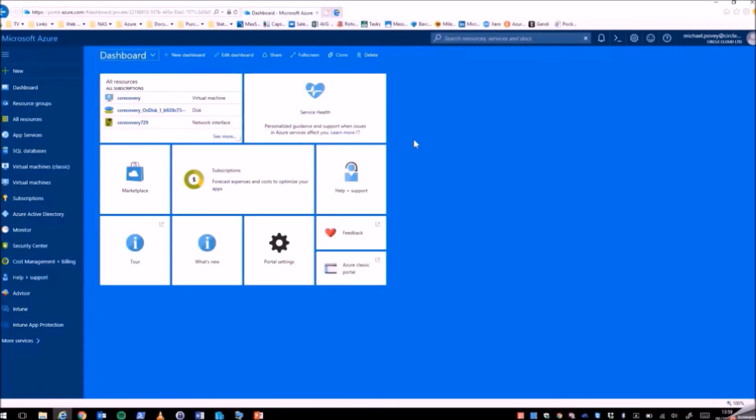Okay, we're going to show you how to set up single sign-on in Azure, and we're going to show you how to connect your Windows 10 PC. You could actually have your local Active Directory synchronized with Azure, or you can use Azure Active Directory independently.